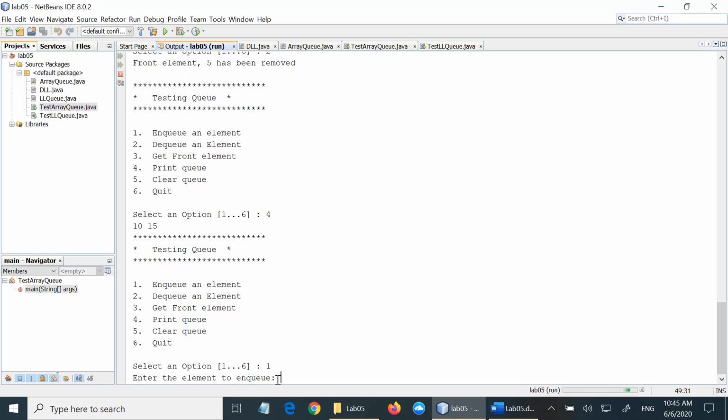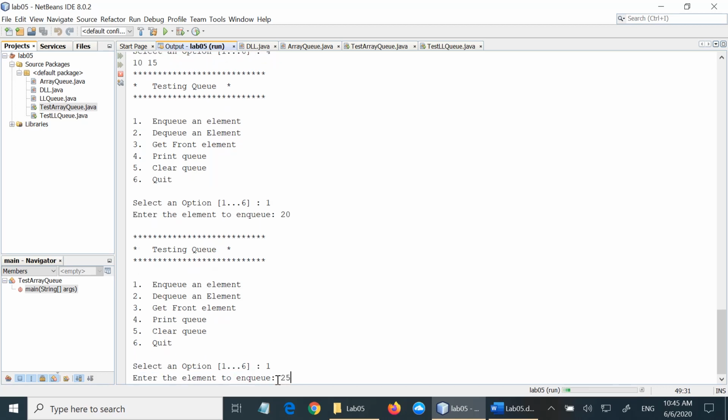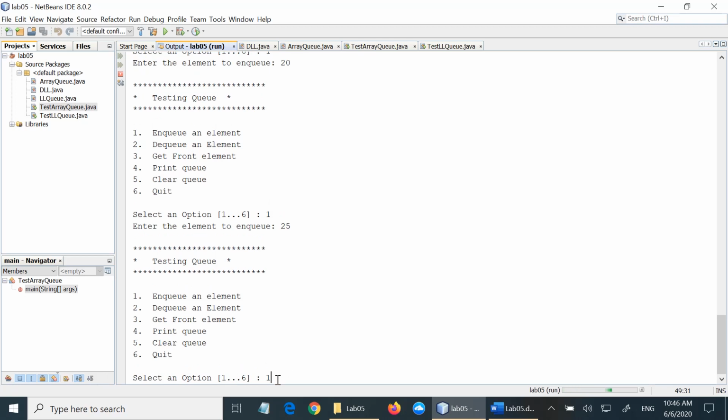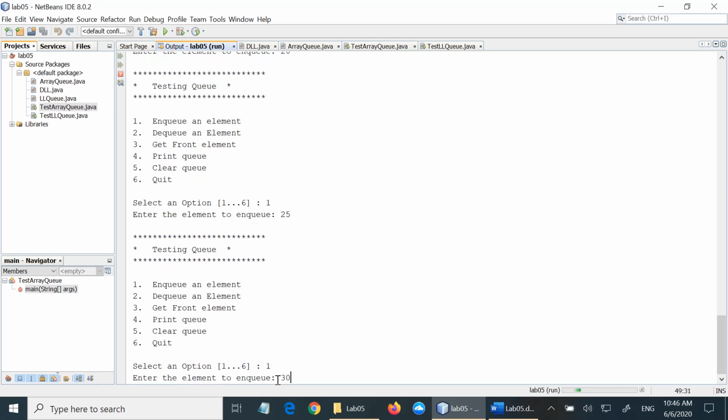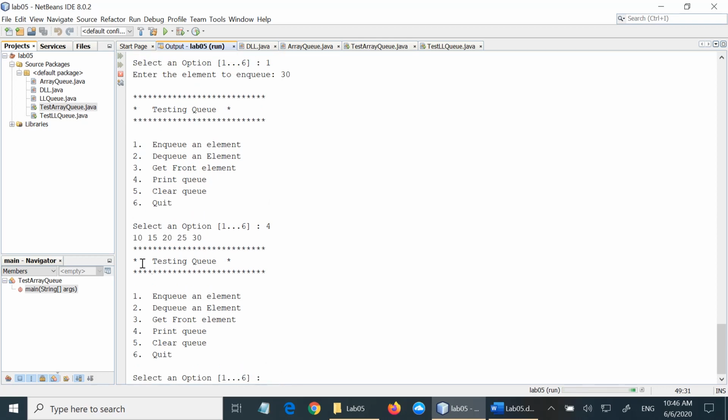Enqueue 20, and enqueue 25, and enqueue 30, and now print the queue. Option 4, you see all the 5 elements exist, which means the queue indeed cycled back and put the 30 in position 0. Although when we do the printing it will not show that, because remember how we are doing the printing.